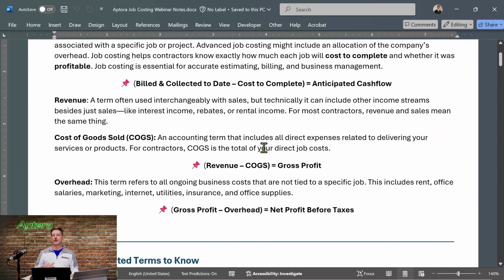Revenue. The term revenue is often used interchangeably with the term sales. They mean different things to nerdy accounting people, so technically we should use them differently, but we typically don't. I don't. I typically say sales, revenue, and they do mean slightly different things, but for the most part, when we say sales, we mean revenue.